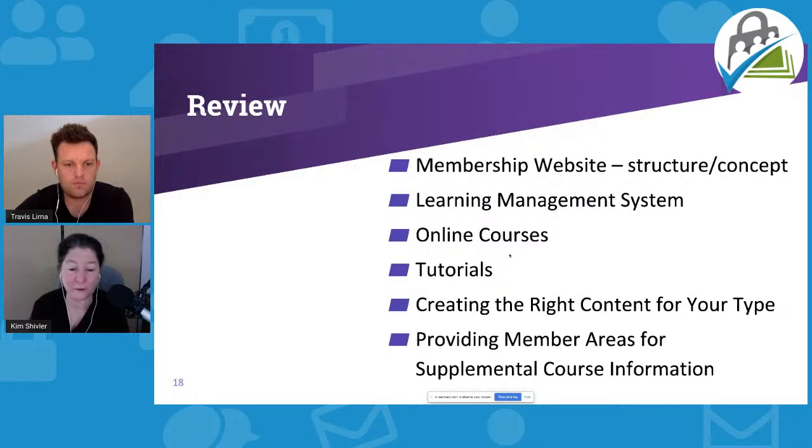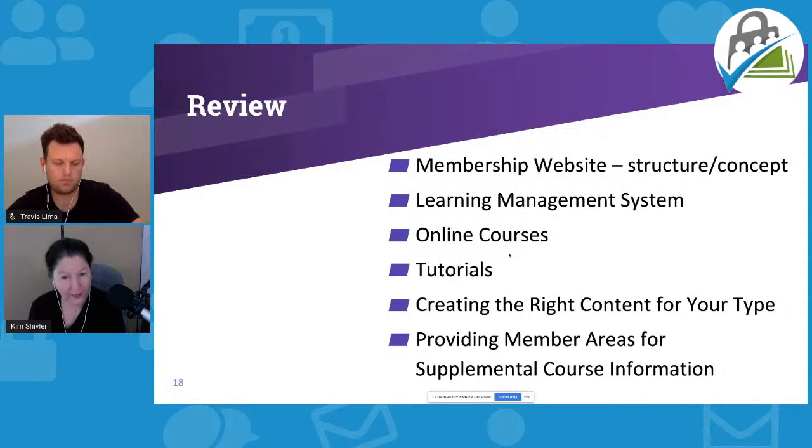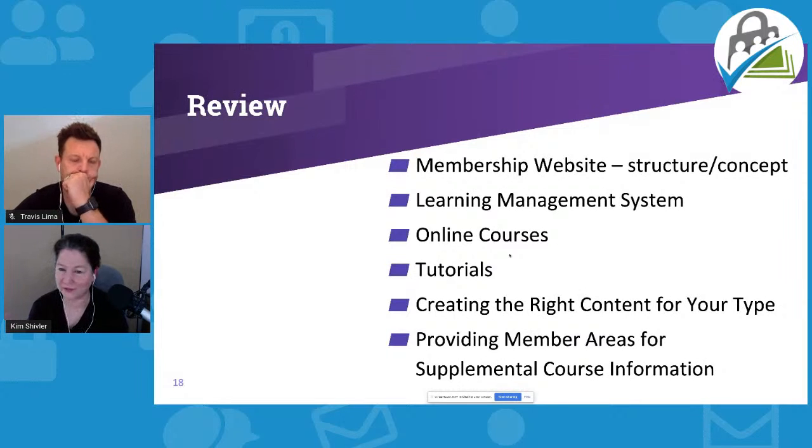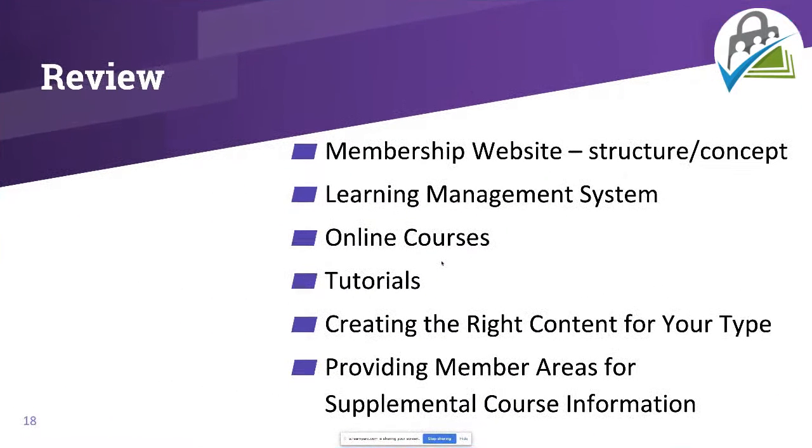So in review, and then let's go for any other questions. When I talk about membership websites, we're talking about structure and concept. Today we handled concept. The structure is another piece, but if we get our concepts down initially and lay it out, it's going to be so much easier to pick the structure. The learning management system, it's actually just a structure that allows you to create and track online courses step by step through a formal curriculum through online.